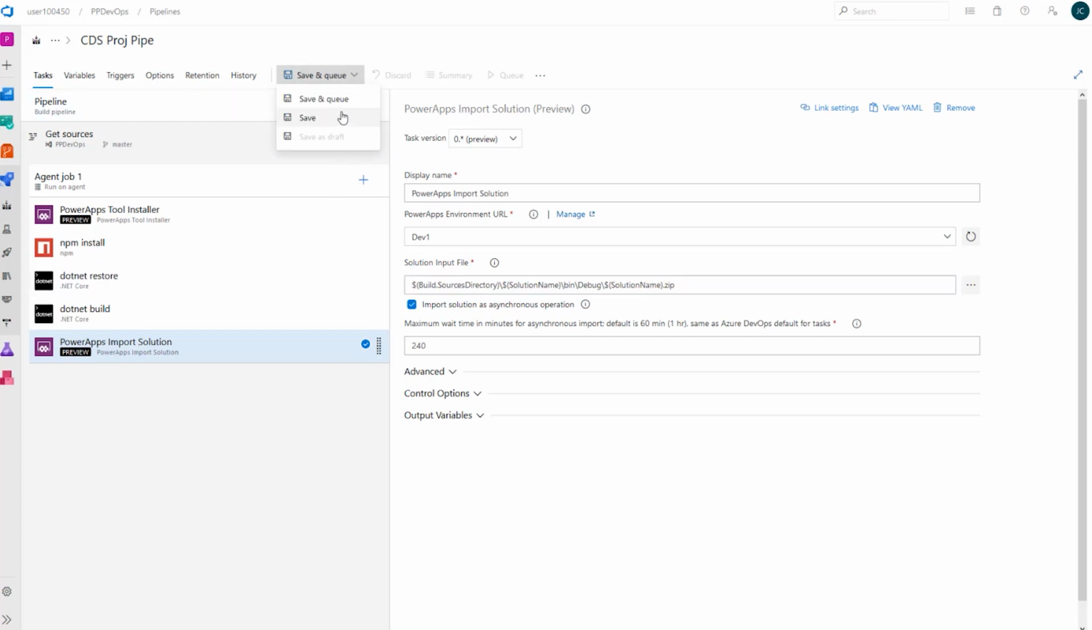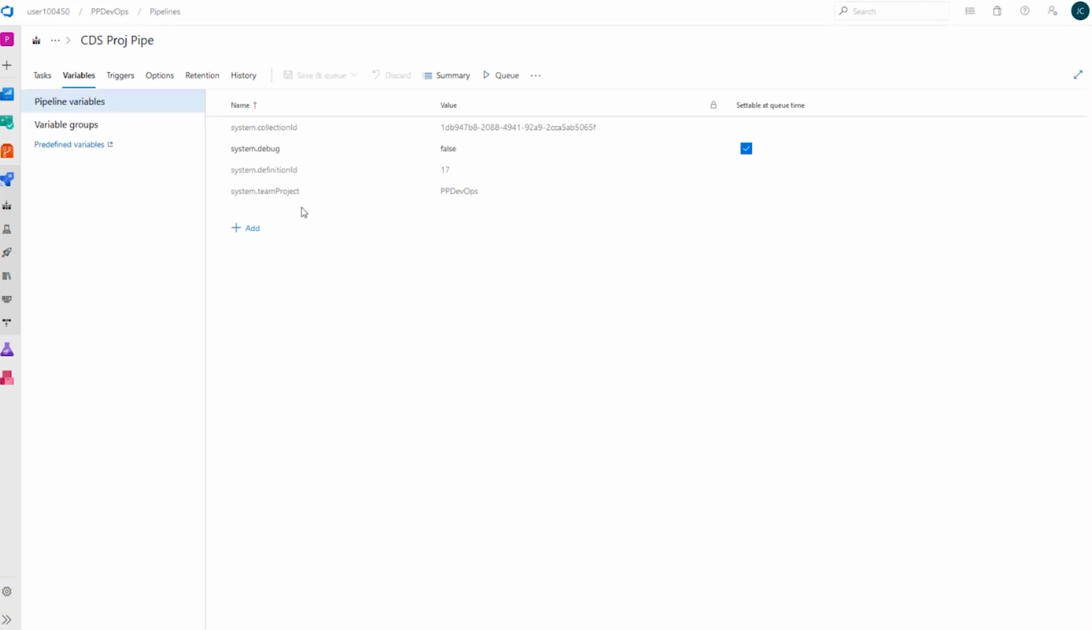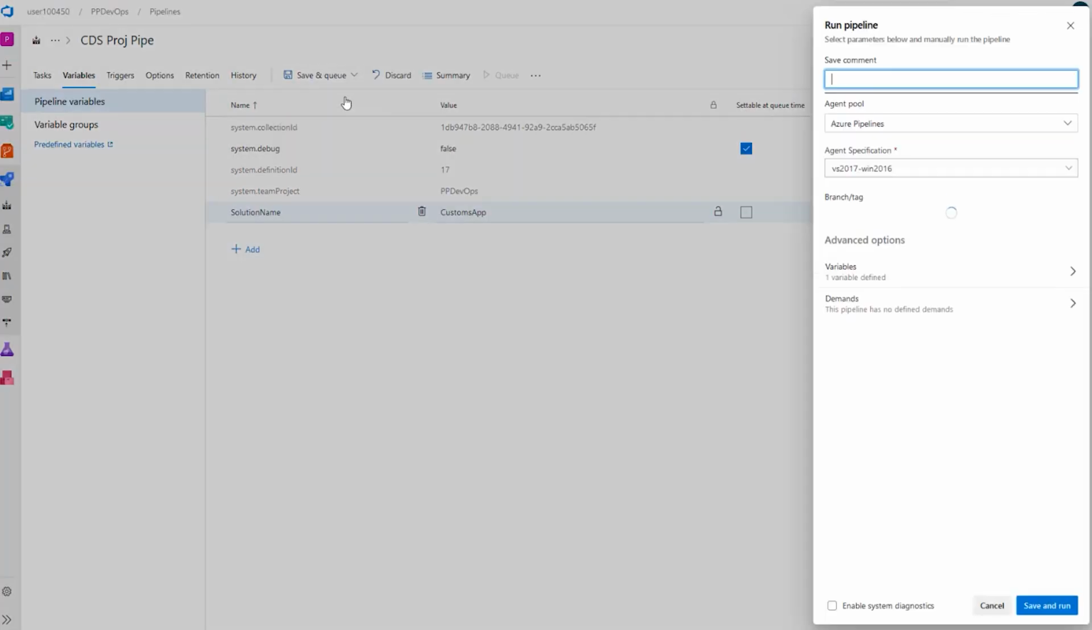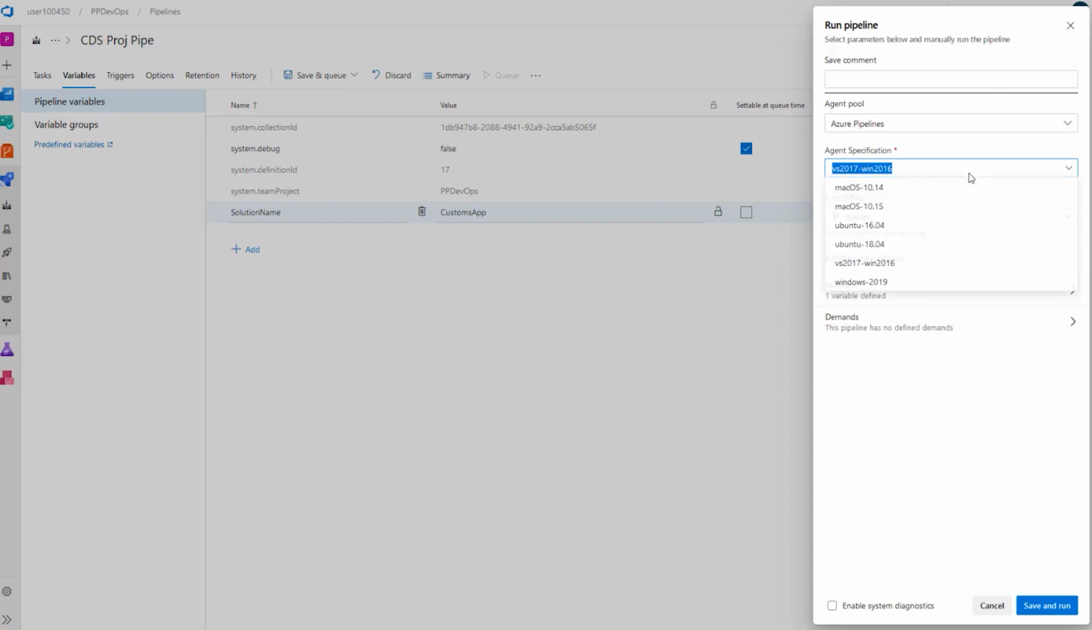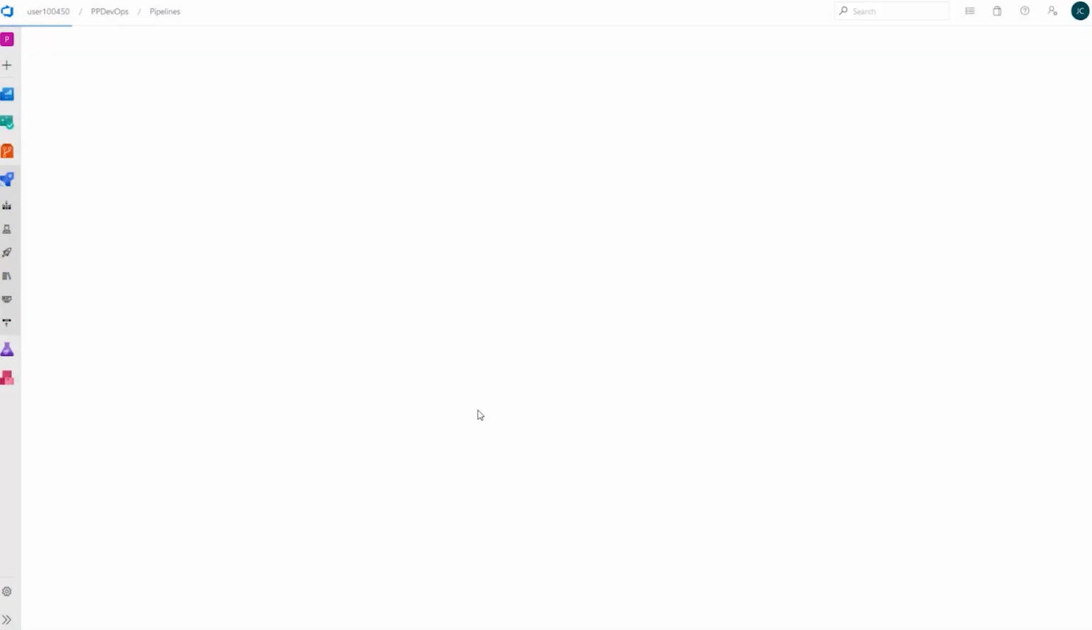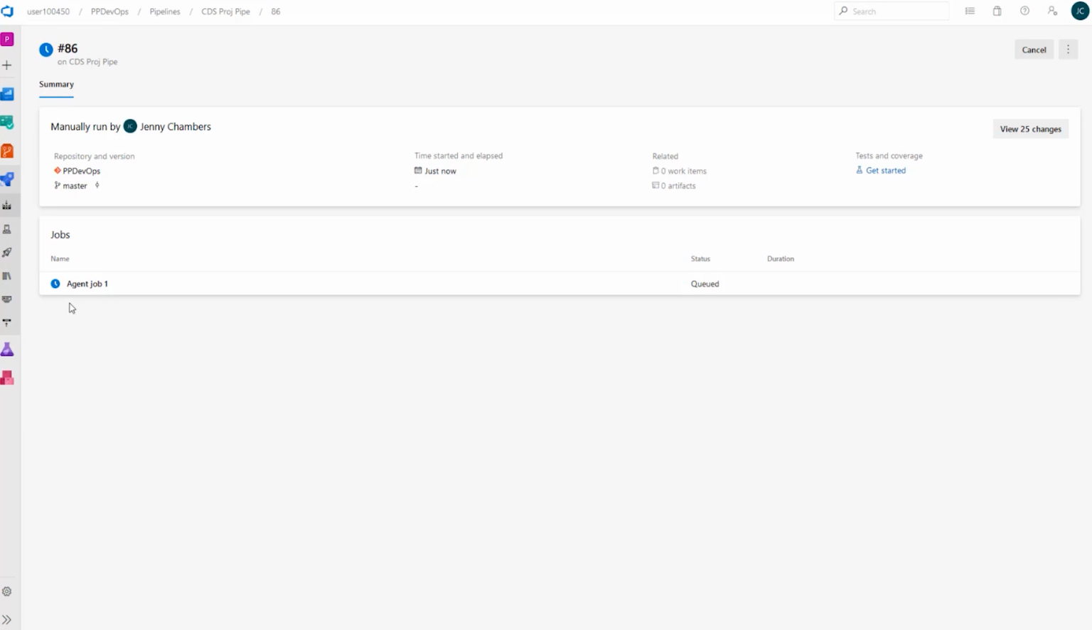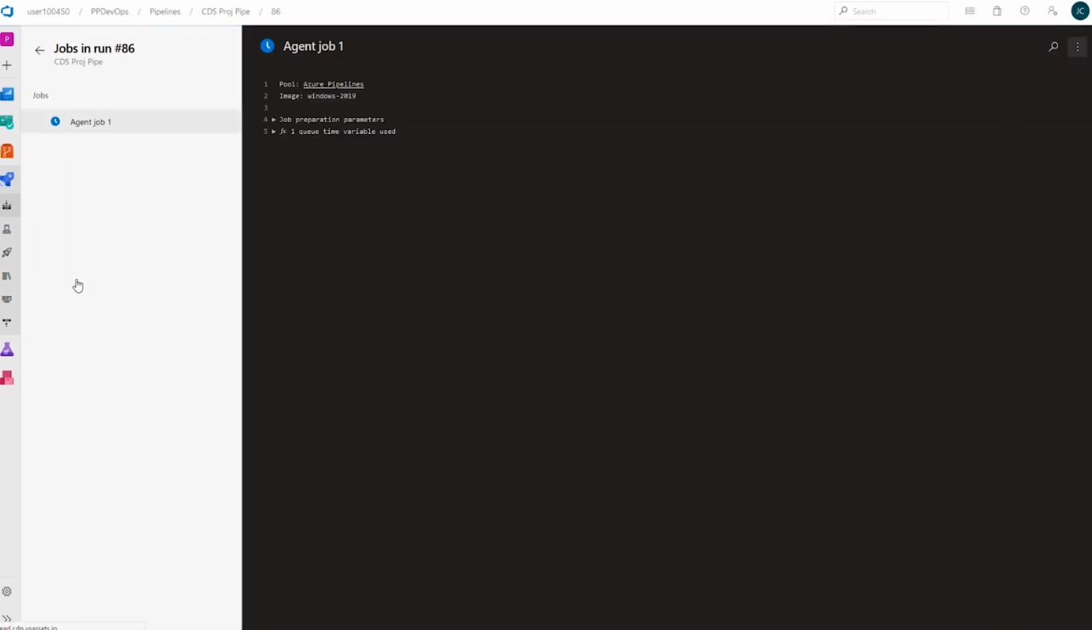So let's save this one and add the variable here, add solution name, and solution name was our customs app here. So let's go ahead, save and queue that one. I want to use the 2019 agent. And that's now going to go ahead and work through here.